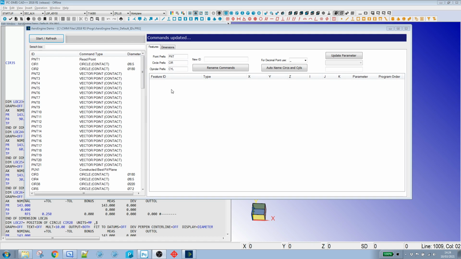Today I want to give you a quick demonstration of PRGFix. PRGFix is a new tool that allows us to quickly make bulk changes to part programs. We can quickly and easily rename feature IDs, and we can change common auto feature parameters. We can also change dimension IDs, quickly add report comments, and change tolerances on dimensions. I'll just give you a quick demonstration of what we can do.